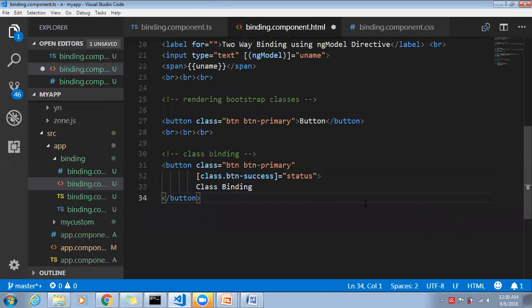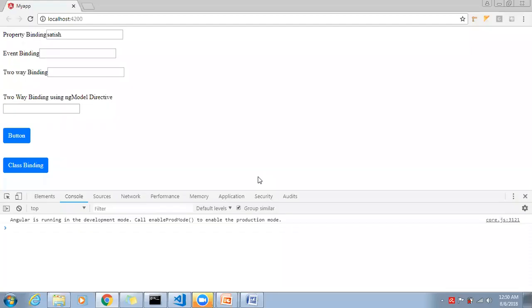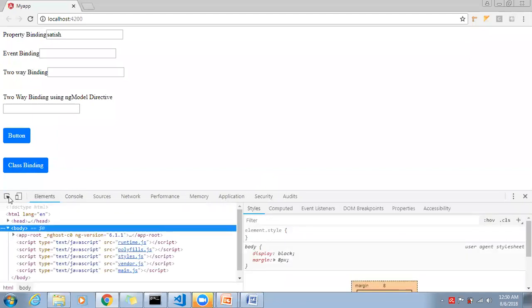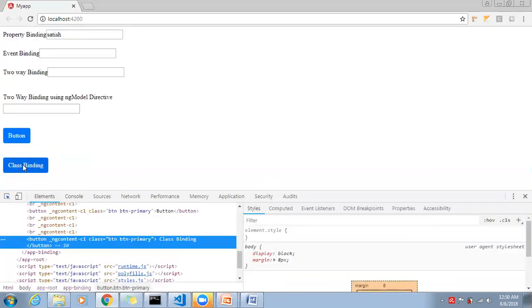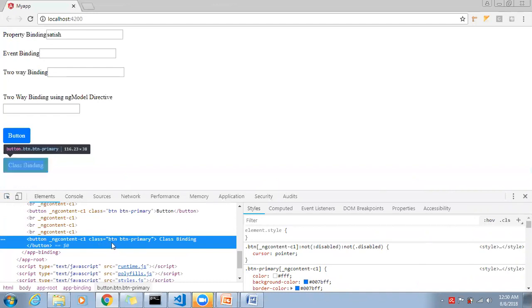So this is my Bootstrap class, I'm adding through success, through this status variable. Initially this is false, so this is not going to appear. If you want to know that, just go to the elements, click on the class binding. You can see class equal to btn, btn-primary, right?